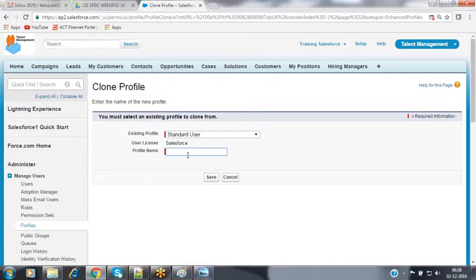I want to specify the training Salesforce profile. I'm giving the name as training Salesforce profile. Now inside a single license, we can have multiple profiles also here. And then now click on save.